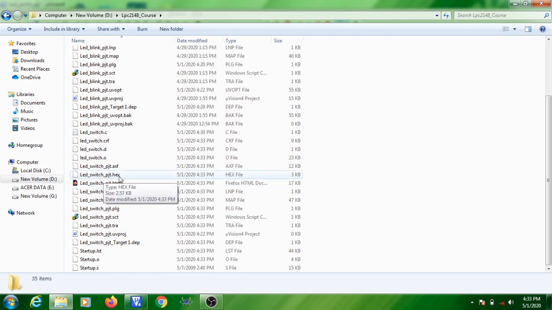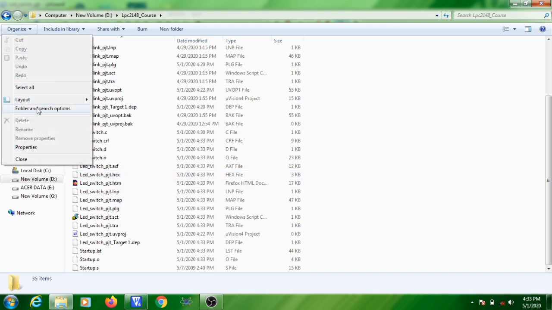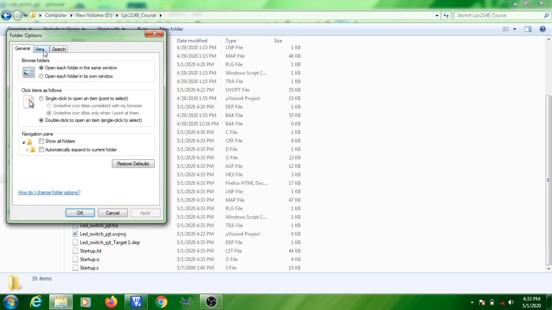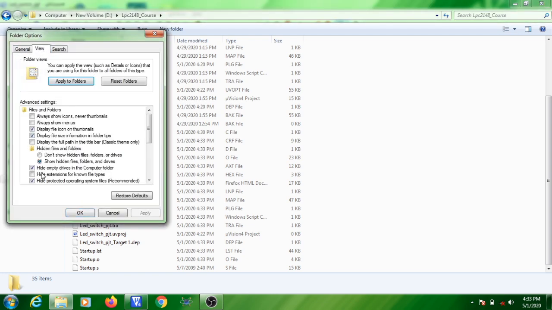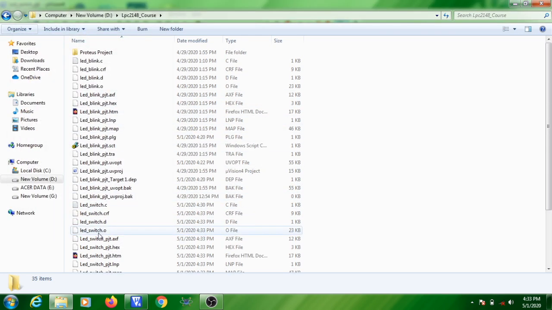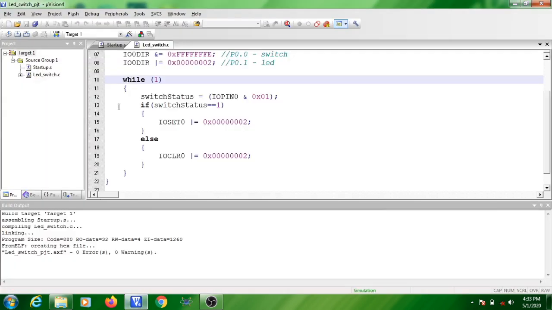LED switch project.hex, right? If you are not getting this extension, you need to click on organize, click on folder options, then click on view. Here you need to remove this tick mark, hide extensions for known file types. Remove this tick mark, give OK. So all the extensions will be shown. So this is how you write a program for LED switch interface. In the next session we will see how to simulate it using the Proteus simulator.